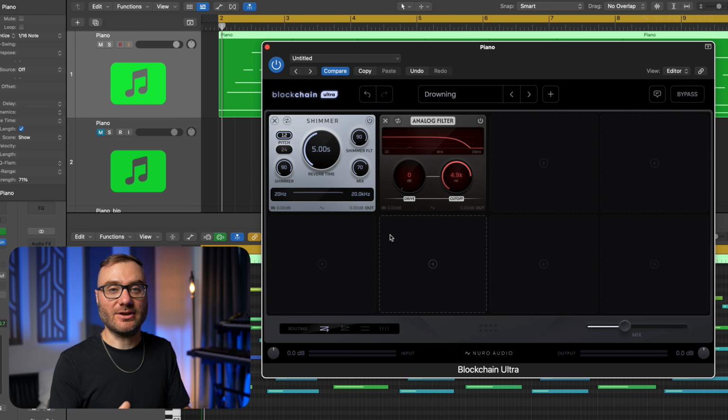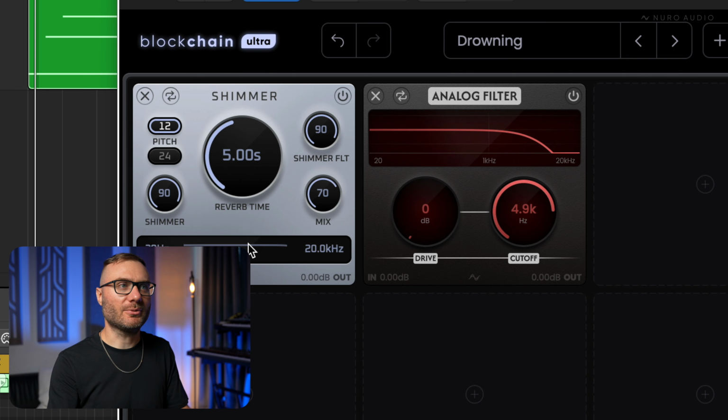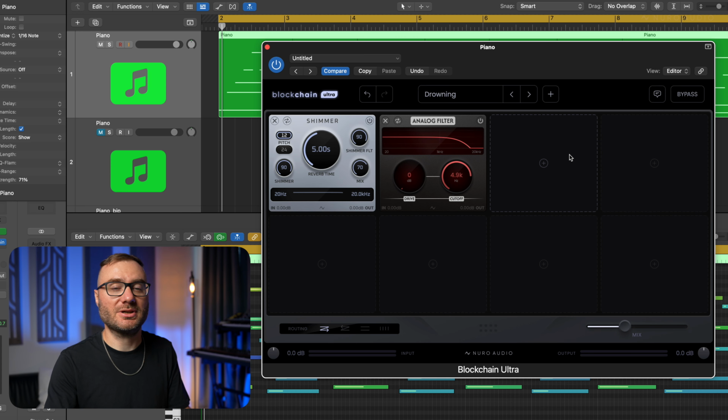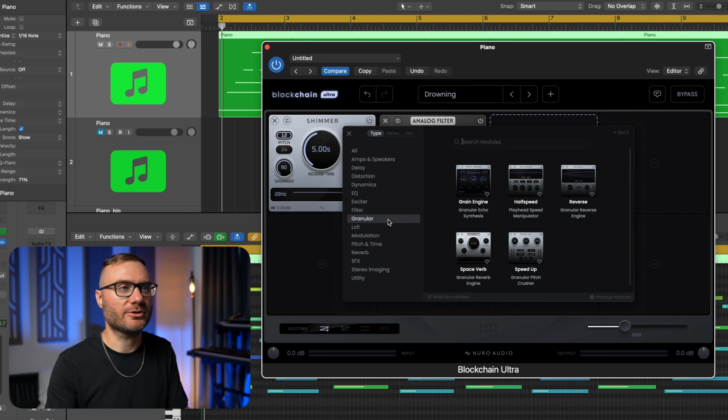So this has got to be one of my favorites. It's that beautiful, thick reverb texture, but it's being smoothed out with this analog filter. You can hear how smooth it sounds on the top end. And from here, of course, we can add some other effects as well. I kind of like what the grain engine was doing.